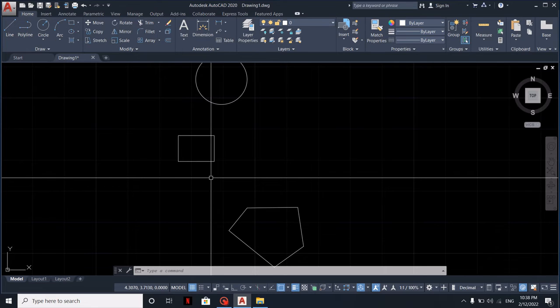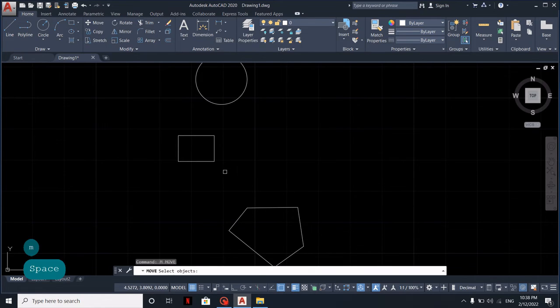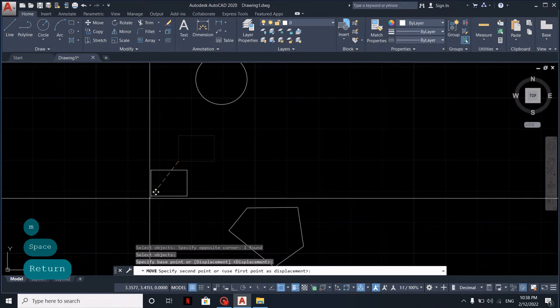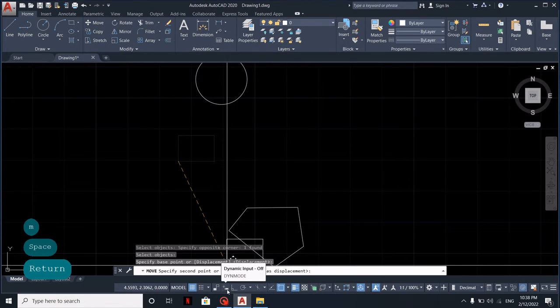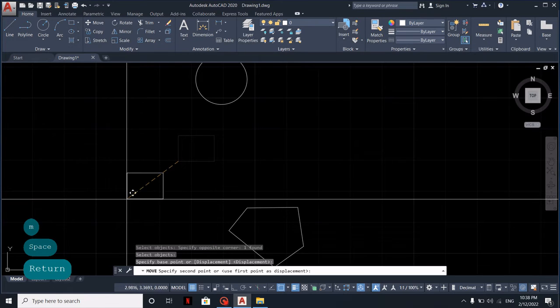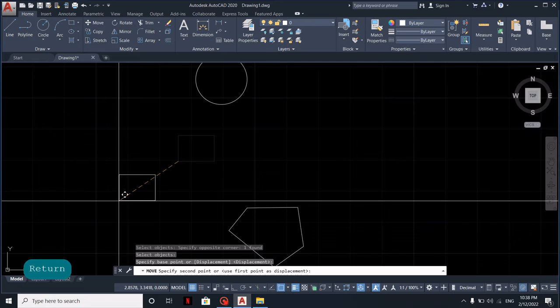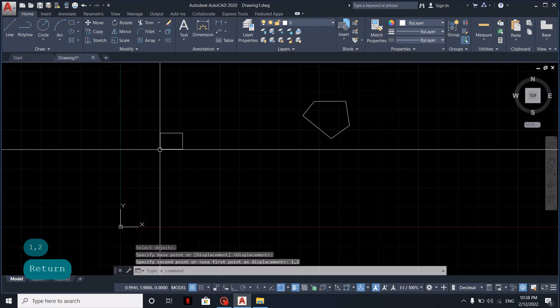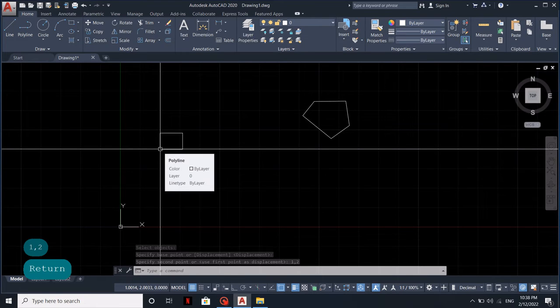Enter to select and select the object. Specify this point. If the dynamic input is off, directly type the X value followed by a comma followed by the Y value. 1, 2, enter. This corner has 1 as X value and 2 as Y value.